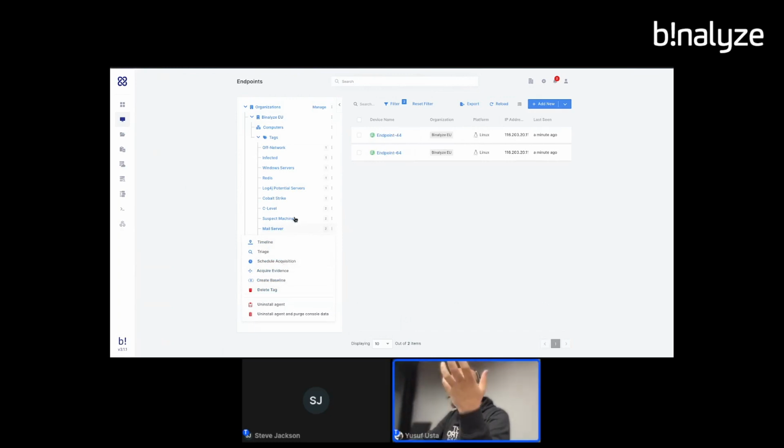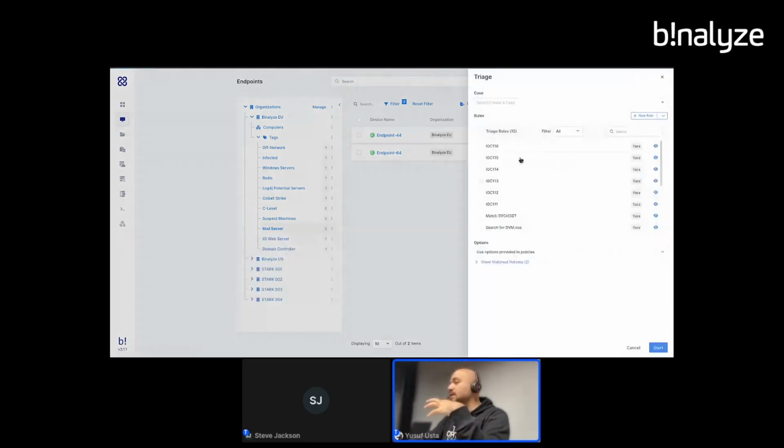And again, for this triage activity, I can select triage for mail servers, for example. I can select which rules I want to run as part of this triage. And just with one click, I can start my triage actions. And of course, all these results will be sent under the case folder that I selected. And under the case folder's triage section, we will see the results.